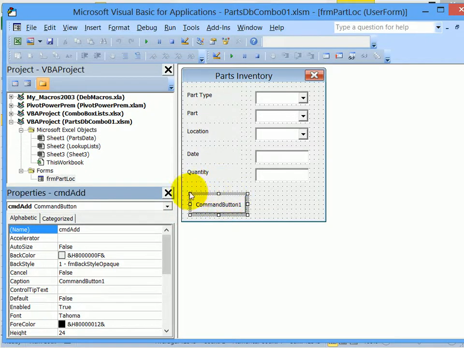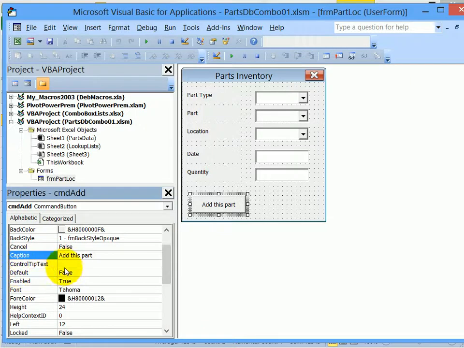I want its caption to change too, so that people will know what that button does. So I'll double click the caption property and type Add This Part and press enter. I want this to be the default button so that if you just press the enter key, that will be the button that is activated. For that, I'll look for the default property. Here it is, and right now it's false. So I'll click here, there's a drop down arrow, and I can make that true. So this is going to be the highlighted button when the form runs.